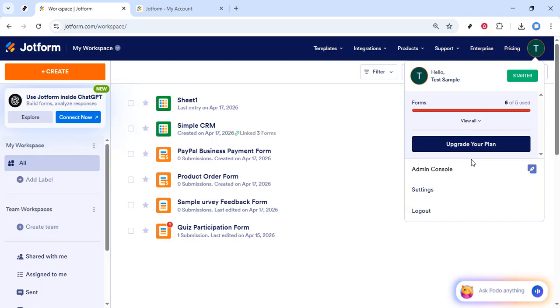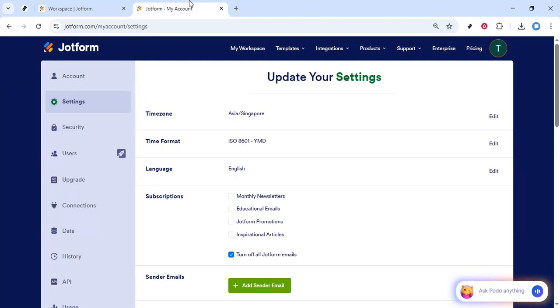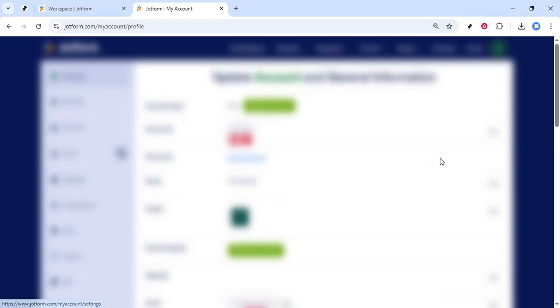Next, look for the option labeled Settings in the drop-down menu and give it a click. This action will take you to your account settings page. Here, you'll be able to manage various aspects of your Jotform account, but for today, our focus is on backing up your data. On the left-hand side of the settings page, you'll see a list of categories. Locate and click on the one labeled Data.